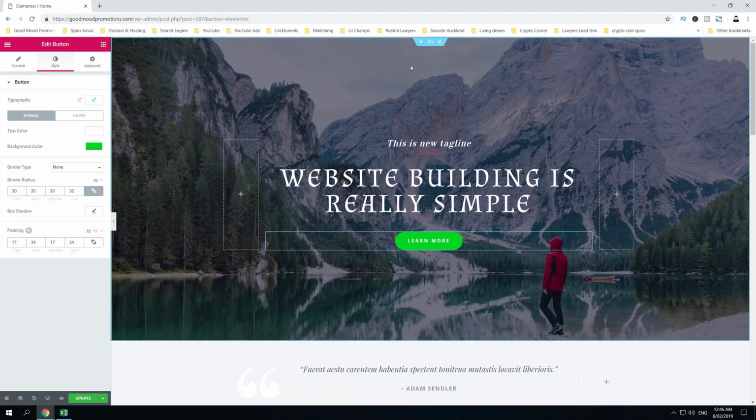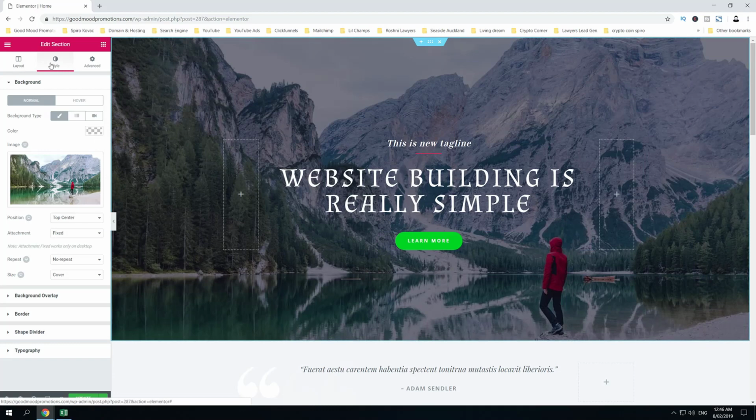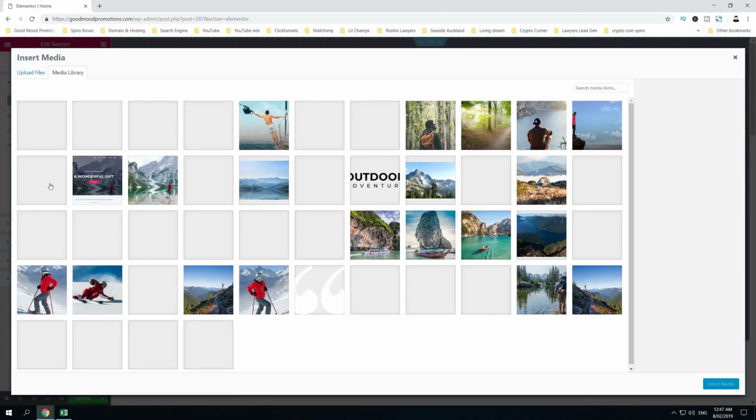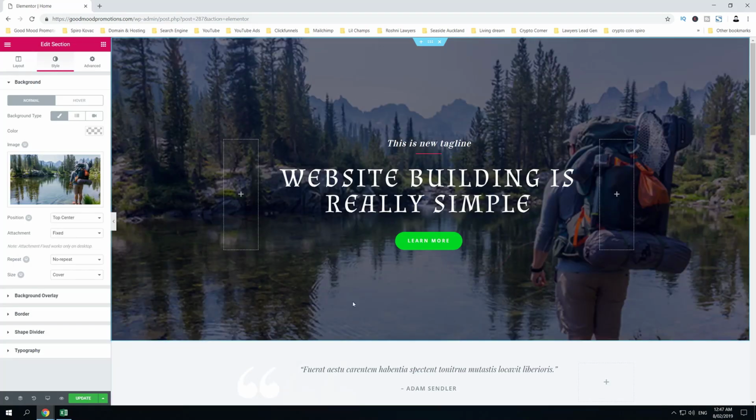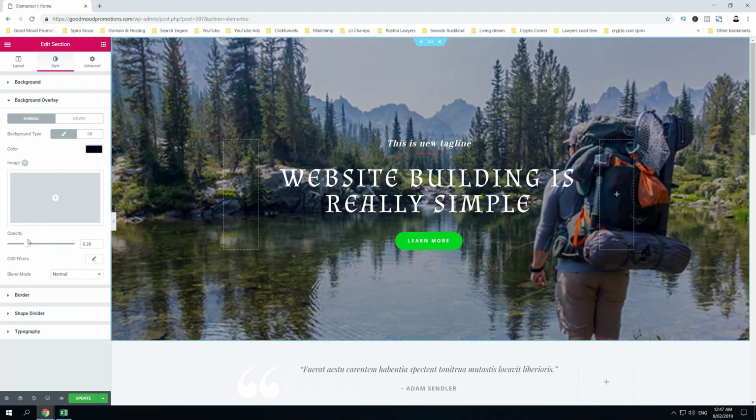Now let's style a section. So click on an edit section icon and style, and click on the image and select any other and insert a new image. You can also change the position of the image. Then if you go to background overlay, you can select a color and then use this opacity slider to make your background lighter or darker.